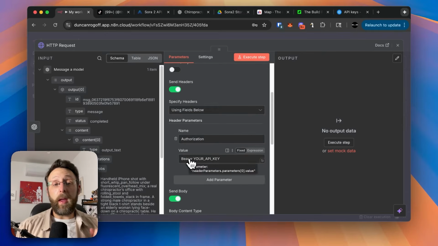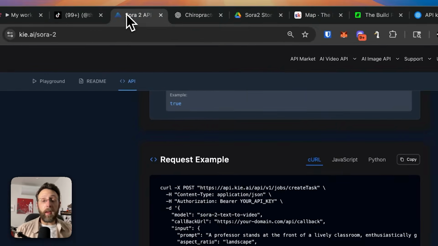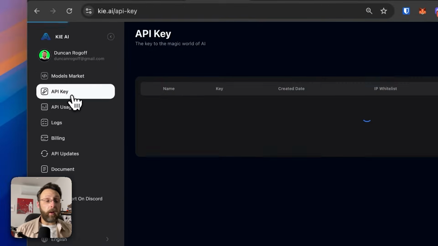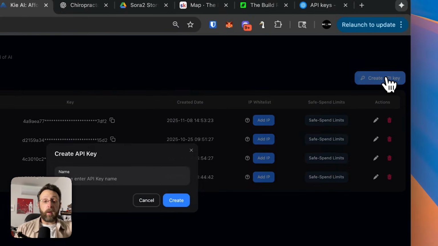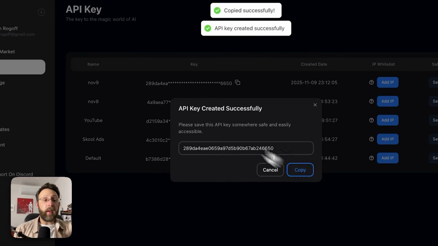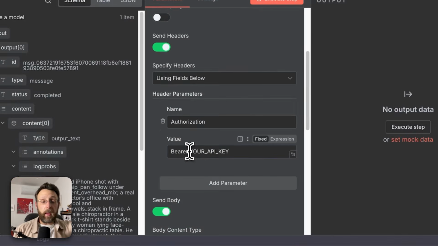One is your API key. So if we come back into Kie AI and we go into your account and you come over here to API key, you can go ahead and click create a new key. We can just go ahead and name this November 9th for the date. We can go ahead and copy this. If you come back here, all you have to do is paste in that API key right here.